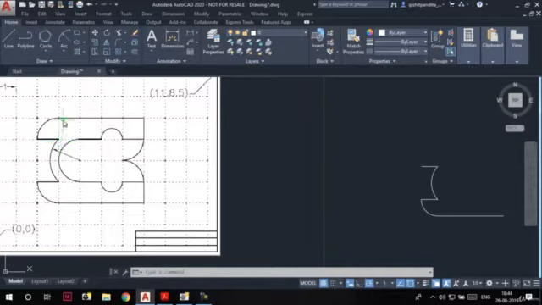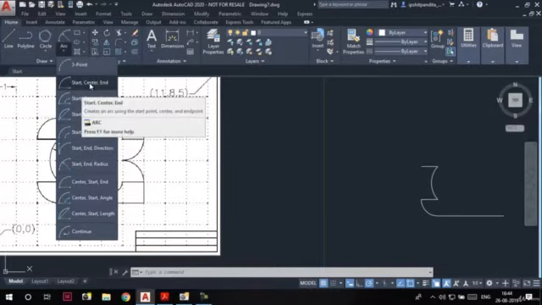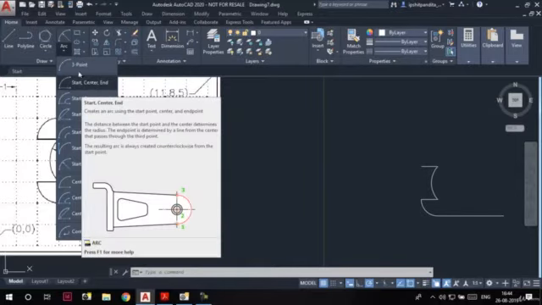Now, this point is at a distance of 1 unit from this point, which means with respect to this point, the coordinate values for this point will be 0, 1, which means 0 units along x-axis and 1 unit along y-axis. So what I'm going to do is, I'm going to choose this start, center, end option from the arc drop down.